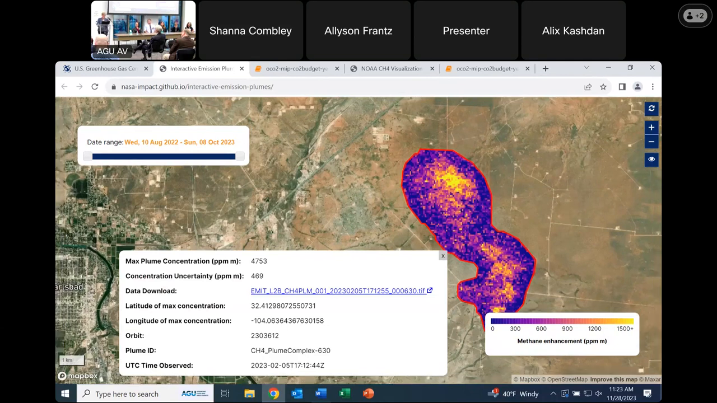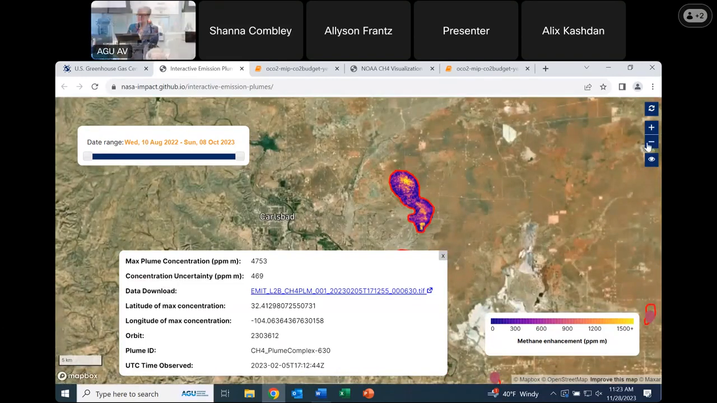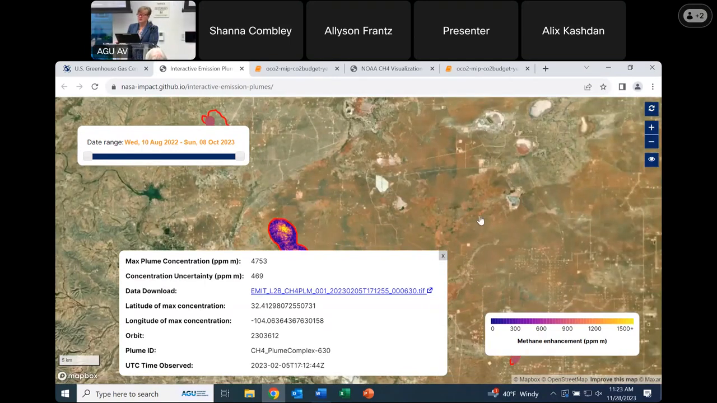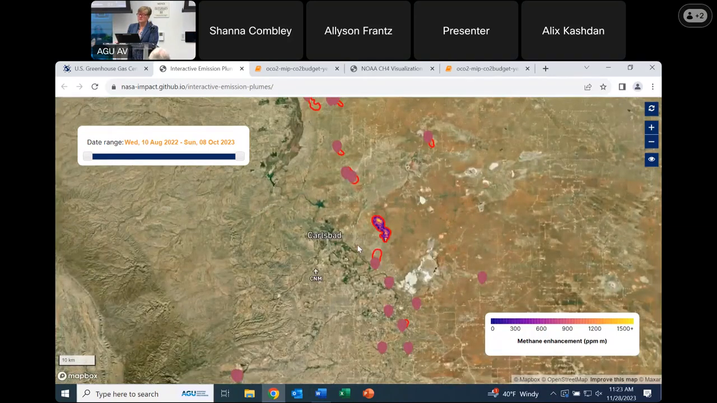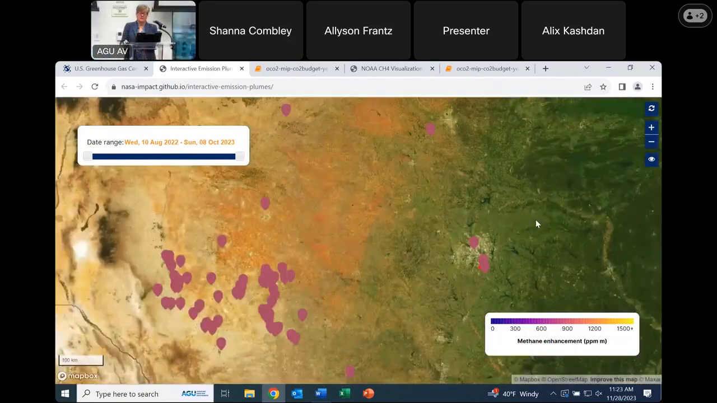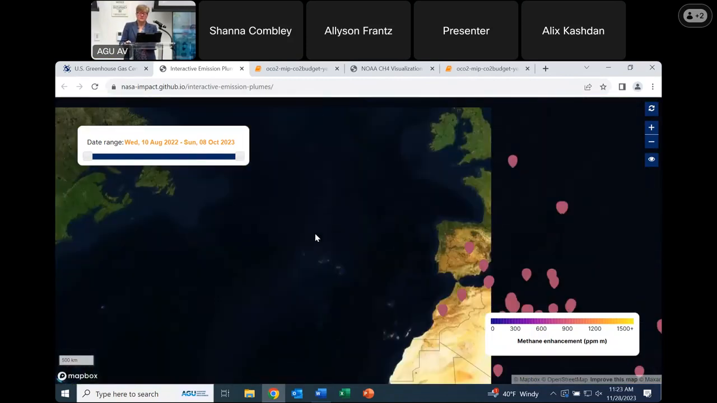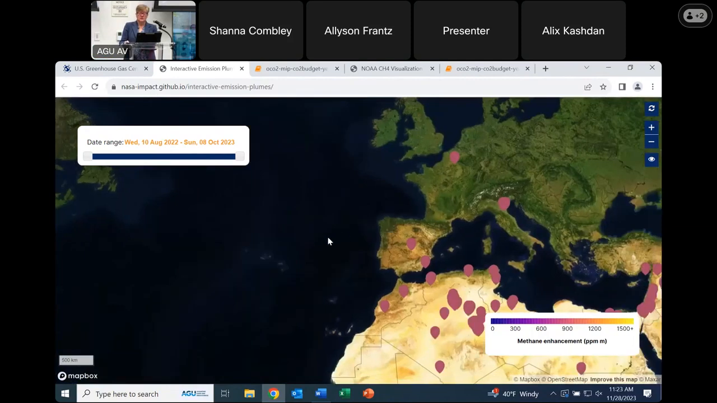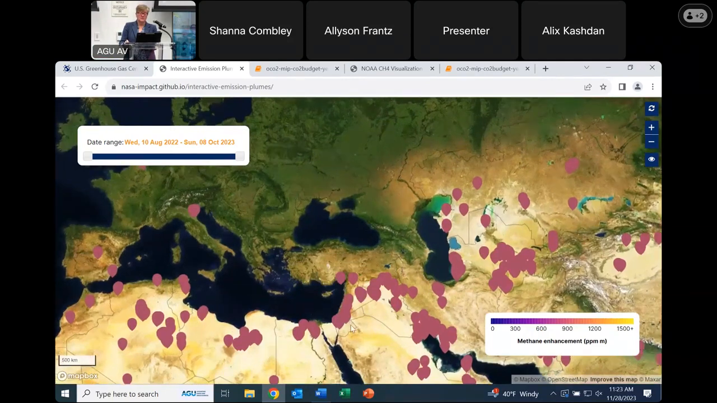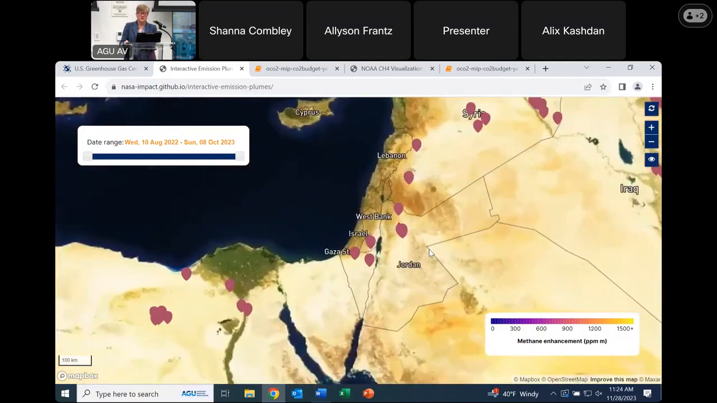Now, if we go to another region of the globe, we're going to take a look over here in the Middle East. And I'm going to close that, make it go a little faster. There we go. If you come into the area of the Middle East, there's some interesting things here. I want to use an example to show you the reason we have that date time slider in there.